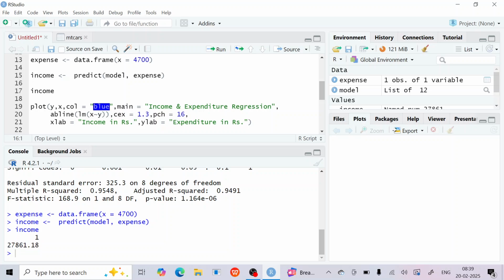The same thing can be plotted in a scatter plot using y and x. The color is given as blue and the title for the graph is given as income and expenditure regression, and the regression line is drawn using the function abline with the model, lm of y tilde x. CEX stands for the font size and PCH stands for the shape of the plot, and the x label is income in rupees, the y label is expenditure in rupees. So let us run this plot.